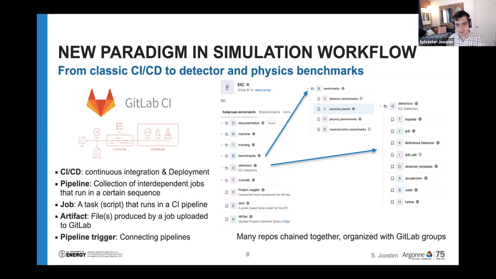An artifact is files that are produced by a job that are uploaded back to the GitLab server that can inform or control the next pipeline. And a pipeline trigger is essentially a set of pipelines that are connected to each other, where you trigger the operation of one pipeline based on the results or environment that was used for the previous pipeline.